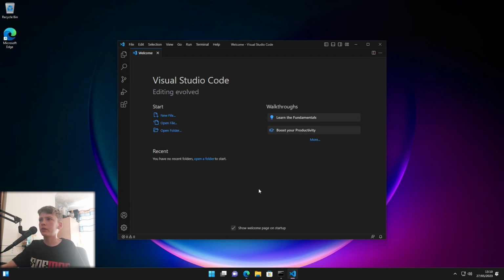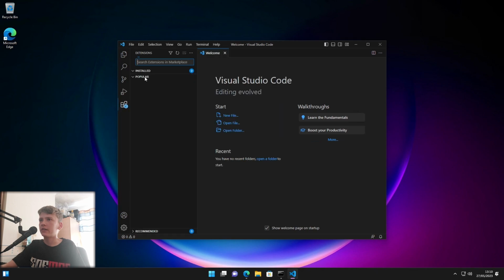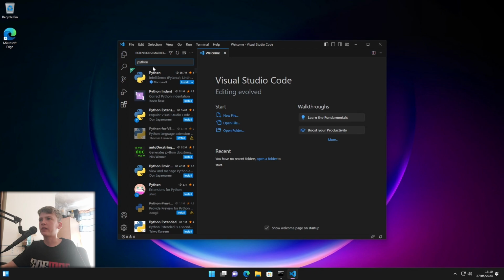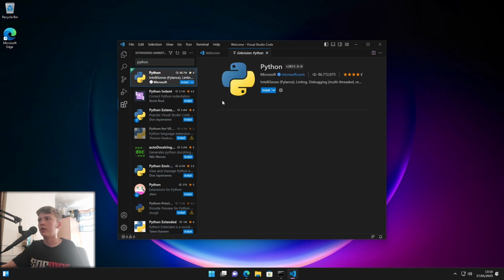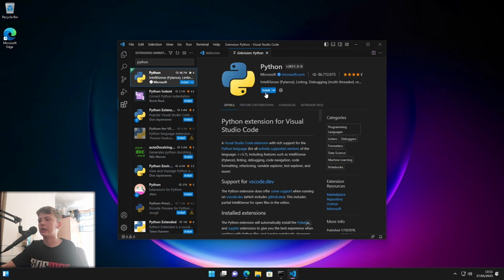So now what you want to do to make this a little bit easier for yourself, go to the extensions in the side, and type in Python. This makes it integrate better with Visual Studio Code, so when you're typing, it'll give you suggestions and tell you if you've typed something wrong. It just makes life a bit easier. Go ahead and click on install.